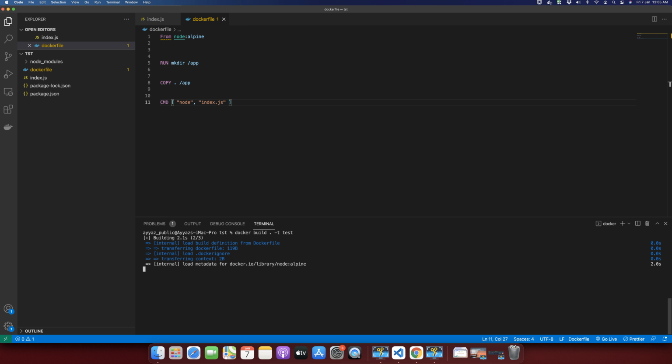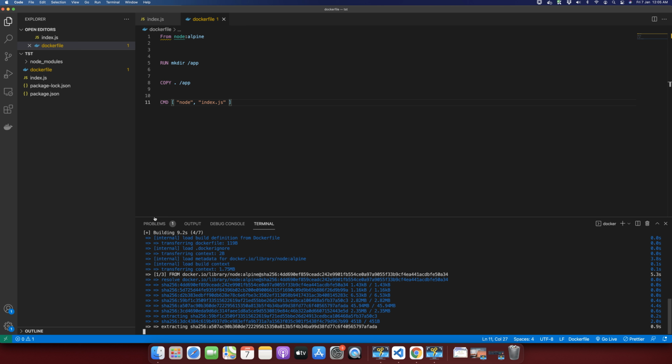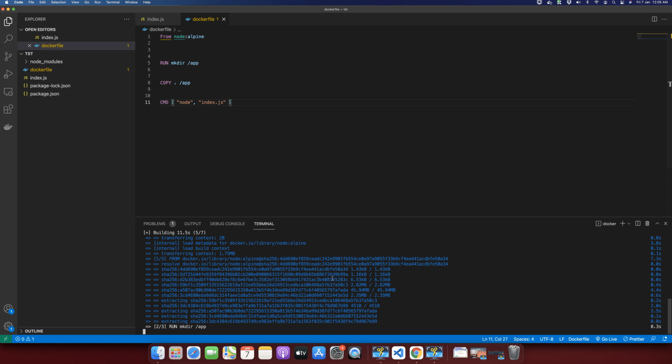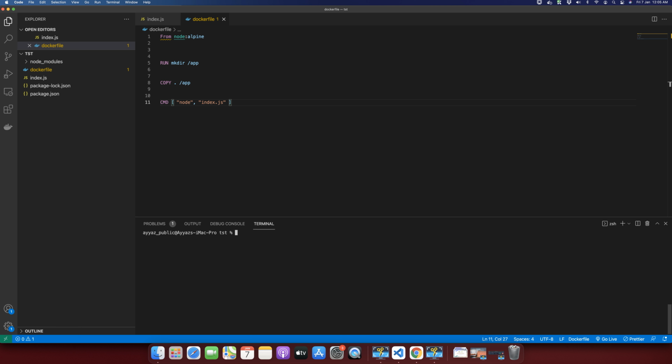It is now building it. It will download the image from the internet. So it is creating all of the layers, and it will create an image from those layers. So the image has been created. If you want to make sure the image is created, just clear the screen and type docker images, and you will see your newly created image here, created 12 seconds ago. The size is 172 MB, and the name of the image is test.